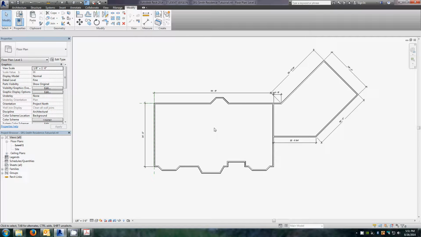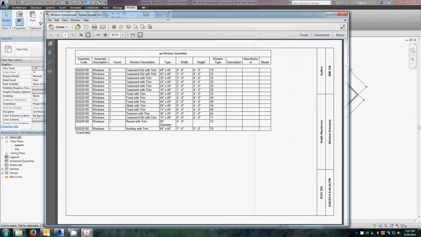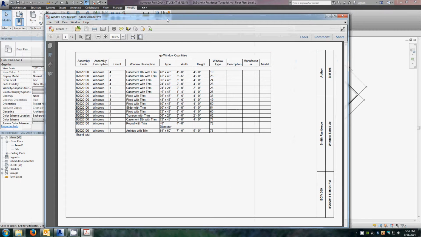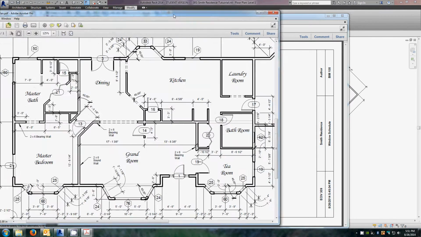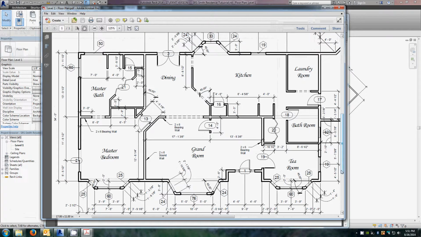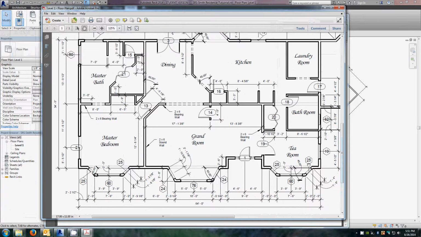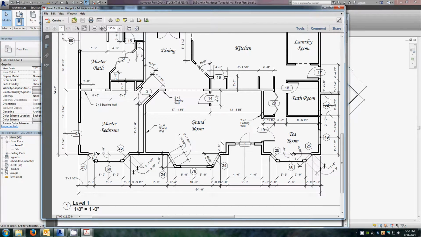So I'll make available to you window and door schedule. And for now, let's take a quick look at the window schedule. What we're going to do, actually, I'm going to bring over the main plans. Let's take a look, zoom in a little bit here.